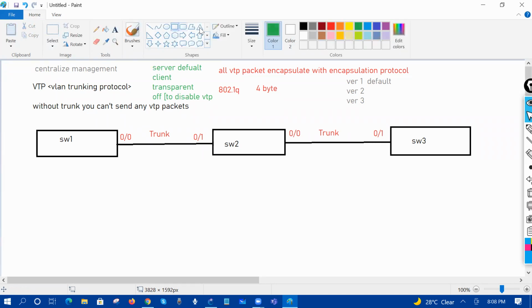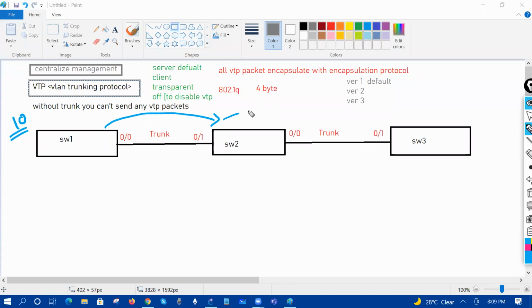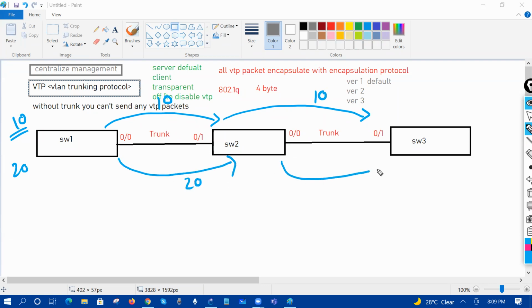To make centralized management, we are going to use the VTP protocol. I can make one switch a server, and the rest of the switches will become clients. So if I create VLAN number 10 on switch one, it will replicate this information to switch two, and switch two will send this information to switch three. Same information, VLAN 10. If I create VLAN number 20 there, it will send the VLAN 20 information to switch two, and switch two will send it to switch three.